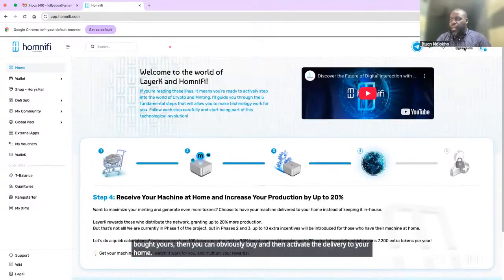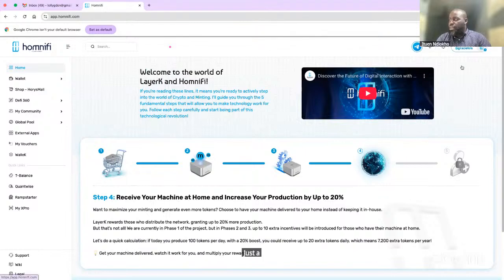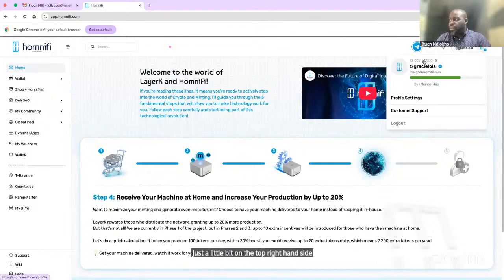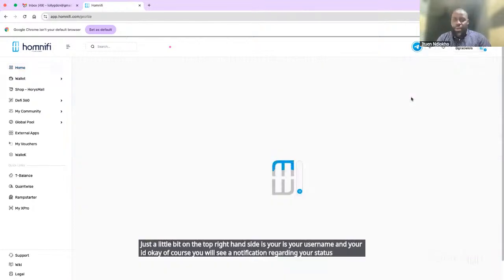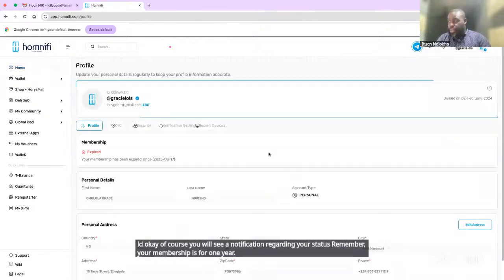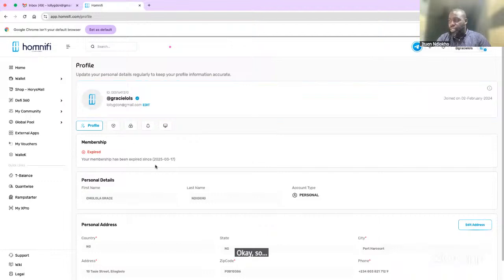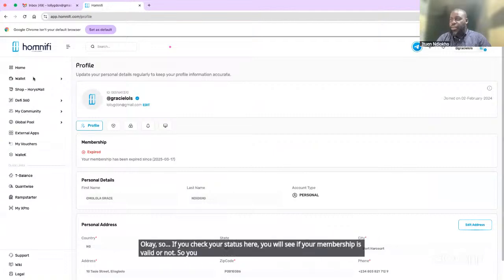Okay. A little bit on the top right-hand side is your username and your ID. Of course, you will see a notification regarding your status. Remember, your membership is for 1 year. If you check your status here, you will see if your membership is valid or not. So somewhere around here, you can see your membership.